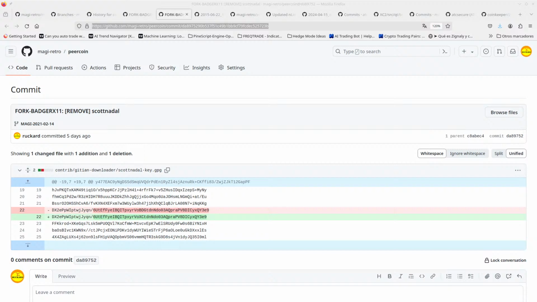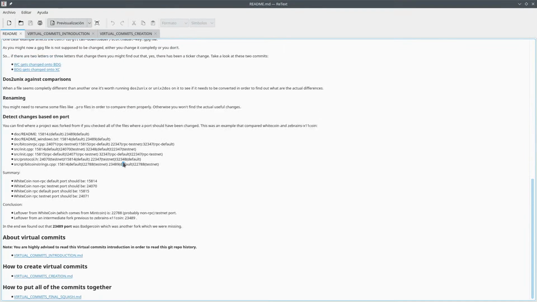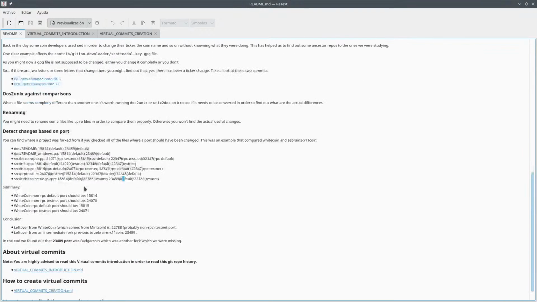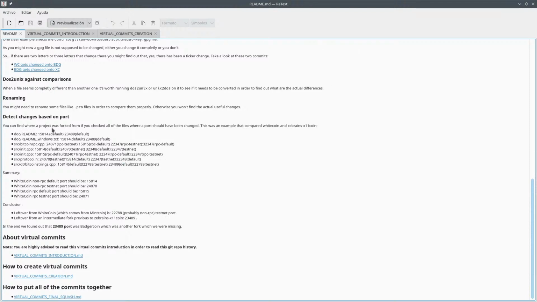I think we are done. I mean, I could check how the README looks right now to see if there's something missing. So these notes, we have here some stuff, and the port. I mean, there are a lot of things. So now let's put the media thing.